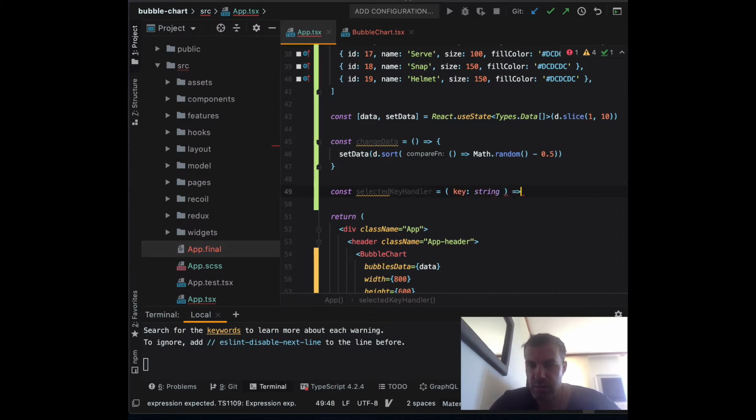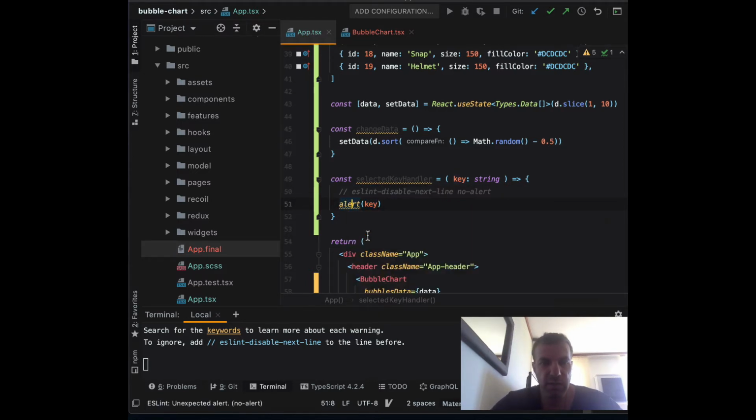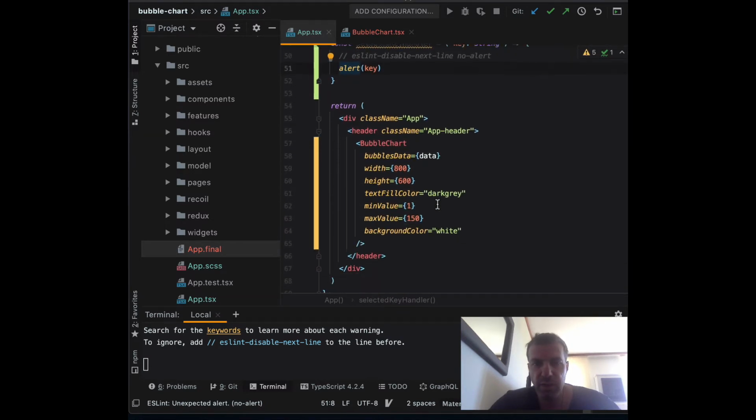And then for here, I'm not going to do anything, I just want to see it working. So I'm just going to put an alert and show the key. ESLint doesn't like alert with the rules that I set, so I'm just going to suppress those errors, okay? And then in our component, we can just add those two events.